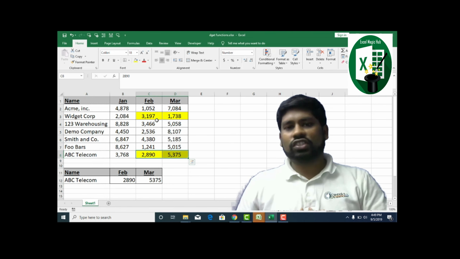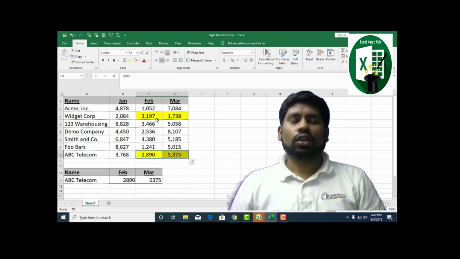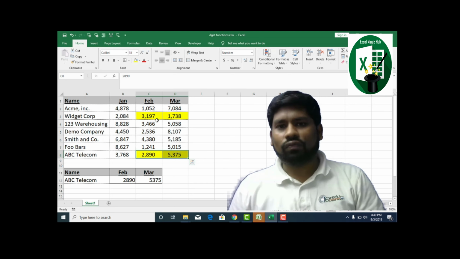Hope this DGET function will be helpful for you to use as an alternative for the VLOOKUP function.